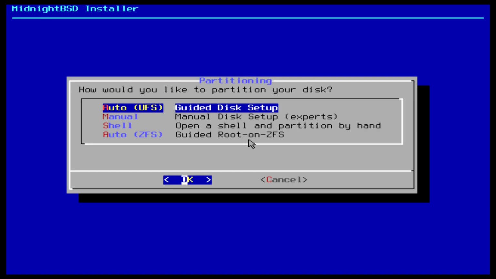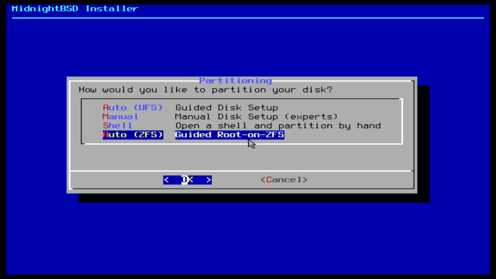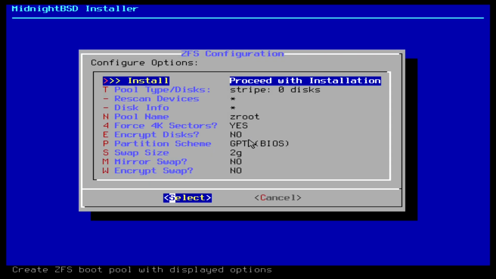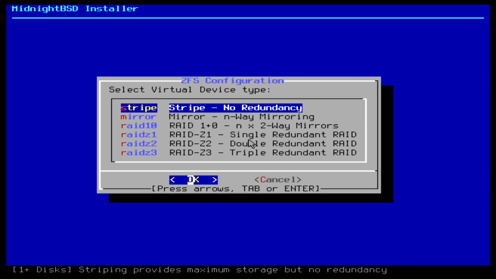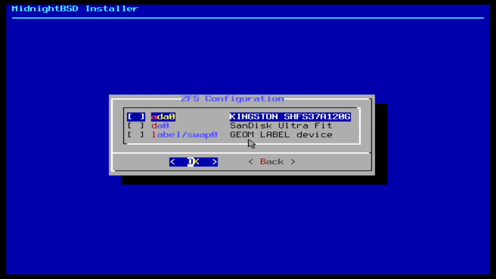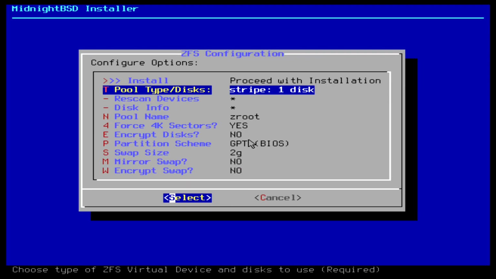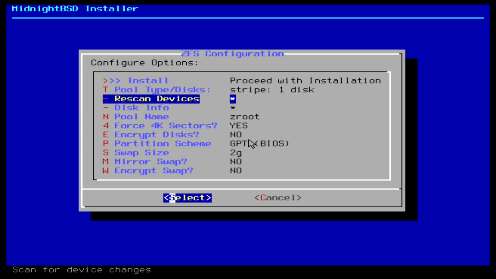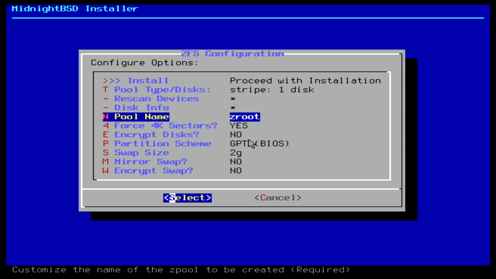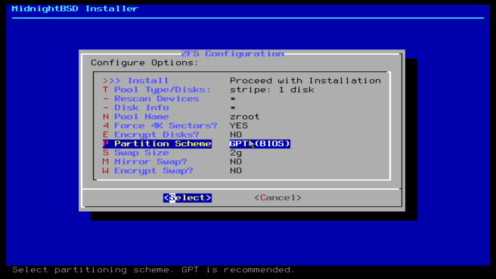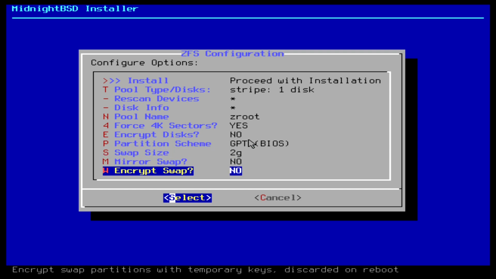And how would you like to partition your disk? Well, you can have auto UFS, manual, shell, or auto ZFS. We're going to go for ZFS on this option. And you can choose your ZFS configuration. My disk type, I've only got one single disk, so it's stripe, no redundancy, and make sure you choose the right one. It's the top one, ADA0. Yours might be labeled different, of course. Going to leave the rest of the things at default. Although, noted you can encrypt your disk if you wish, and you can even encrypt swap, which is a useful feature. So we're just going to proceed.